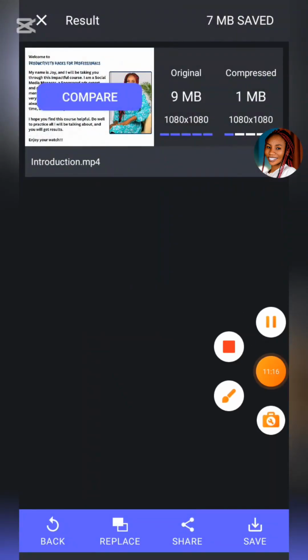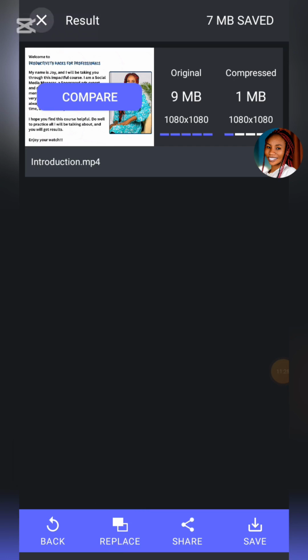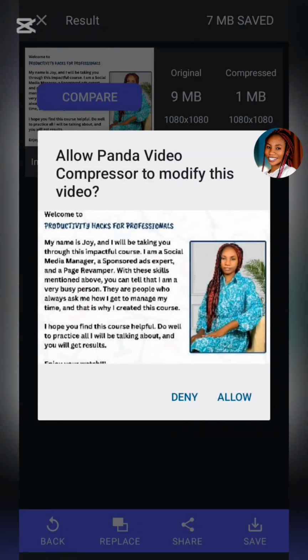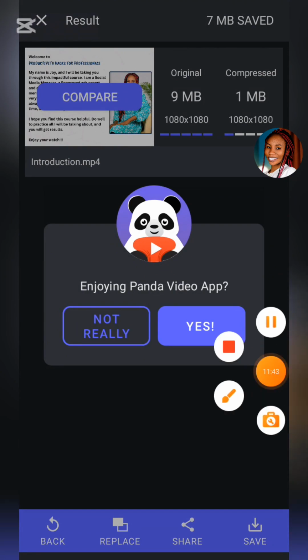So what I would do is click on where I have replace. I don't save or share, I click on replace. It automatically replaces the one I have already. It saves my phone's space and every other thing. So let me quickly do that for all my modules. You do that for all your modules too. Okay, let me quickly click on replace, click on OK and click on allow. So it has replaced. I'll do that for all my videos.